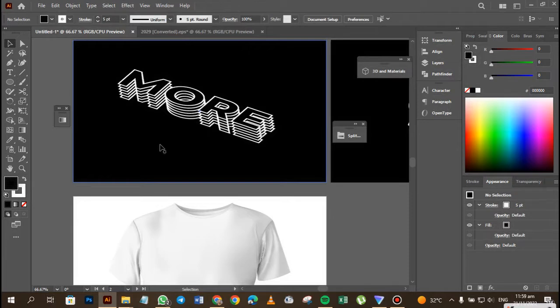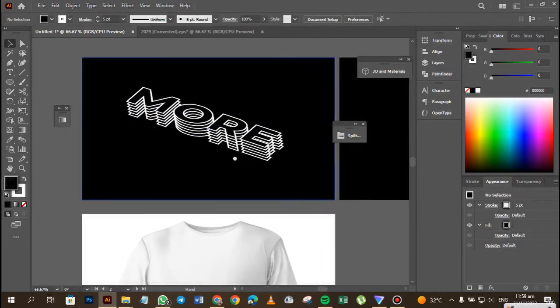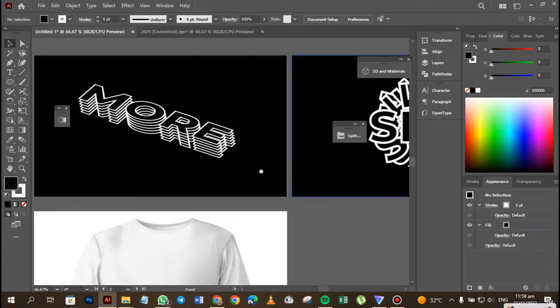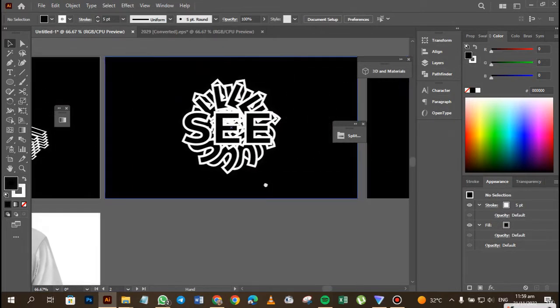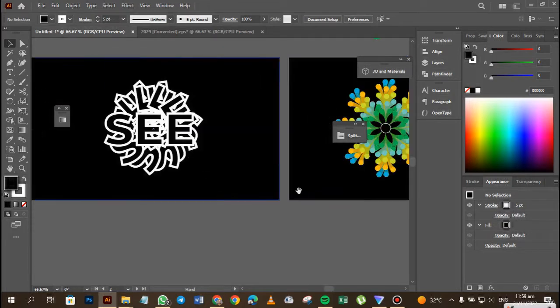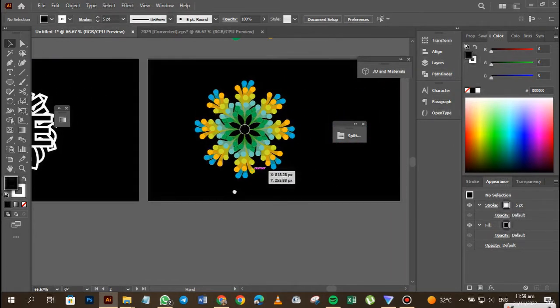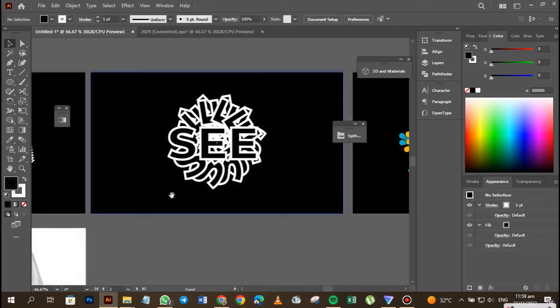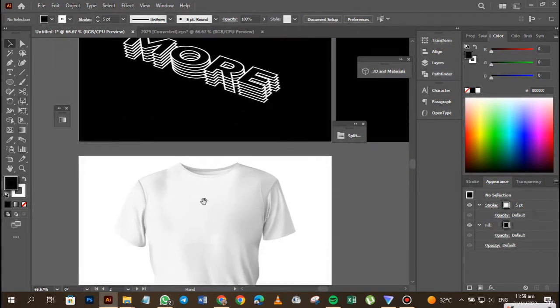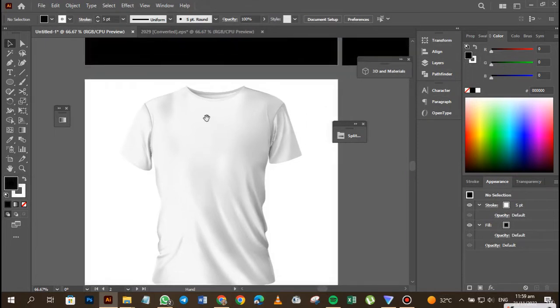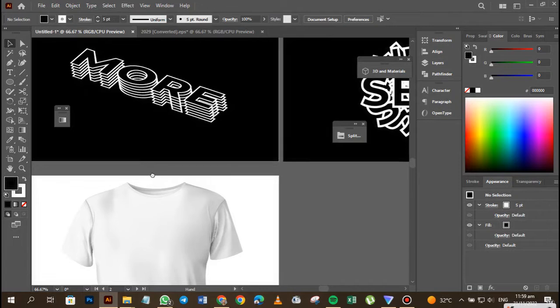Now, this is the first design we're going to do. We're going to use a tool today called Transform to get this done. I did this. We're going to do that. We're going to do this also. And we're also going to do this, which is the last one for the day, for this particular video. And everything we're going to do, we're going to put them in this t-shirt design, right? So let's go.